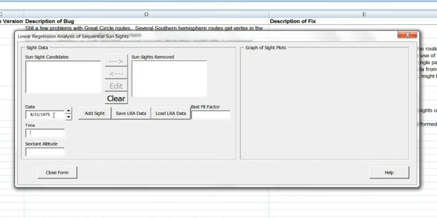Down below, the date has been entered, but I can use the up and down buttons to change that date as necessary. So that date's fine, so let's start by entering the time of the first site. The first site was taken at 0909 and 55 seconds in the morning. And the altitude was 42 degrees, 51.6 minutes. When I click the Add Site button, now this site is up in the Site Candidates list.